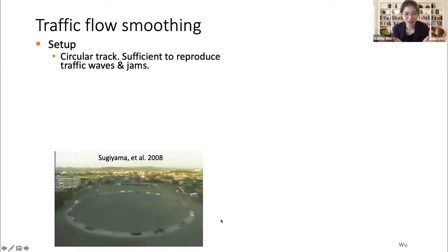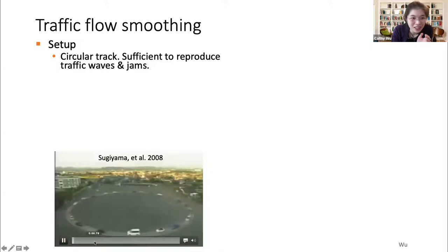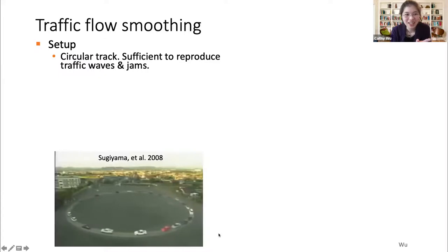You have cars driving in a circle. And it turns out that with cars driving in a circle, traffic jams still arise. Let me play it again. The cars start out evenly spaced, but you can see a clump of cars forming here. It's a little hard to see, but during part of the video, the cars even come to a complete stop. So this is stop-and-go traffic, emergent from just human-to-human driving interaction.